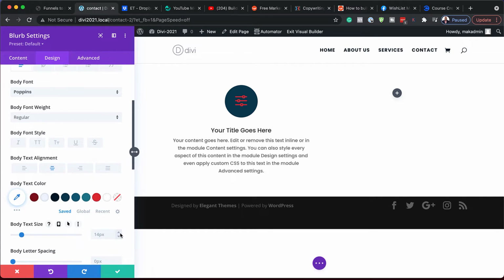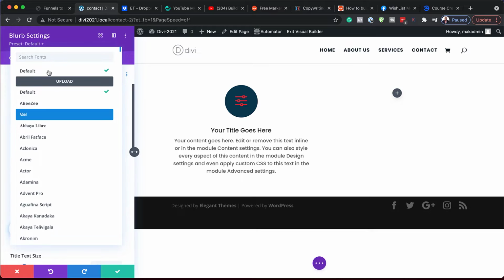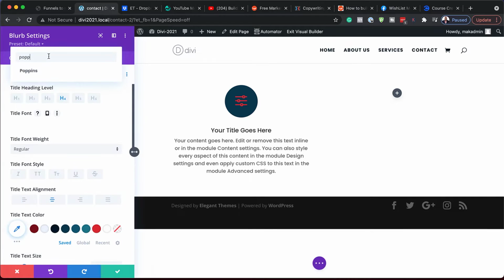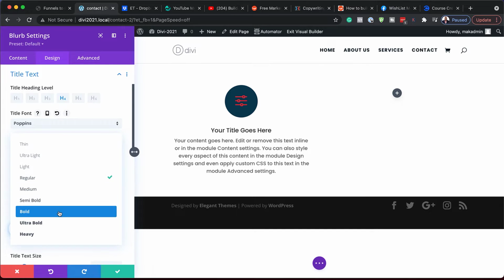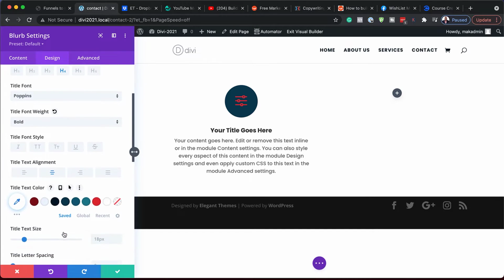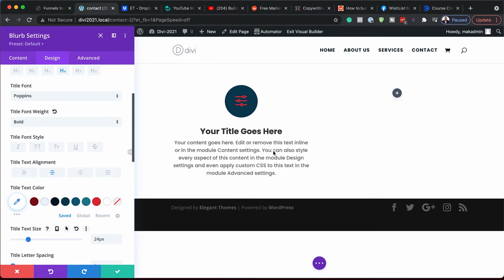Now, if you want to increase the size, you can just come over here and increase it. Same applies here with the title. We can change to Poppins. I'm going to select that, and I can make it all caps. But you know what? Let's not have all caps. I'm also going to increase my weight here to bold so it can really stand out, and increase my size like that. Okay, let's go with 24.